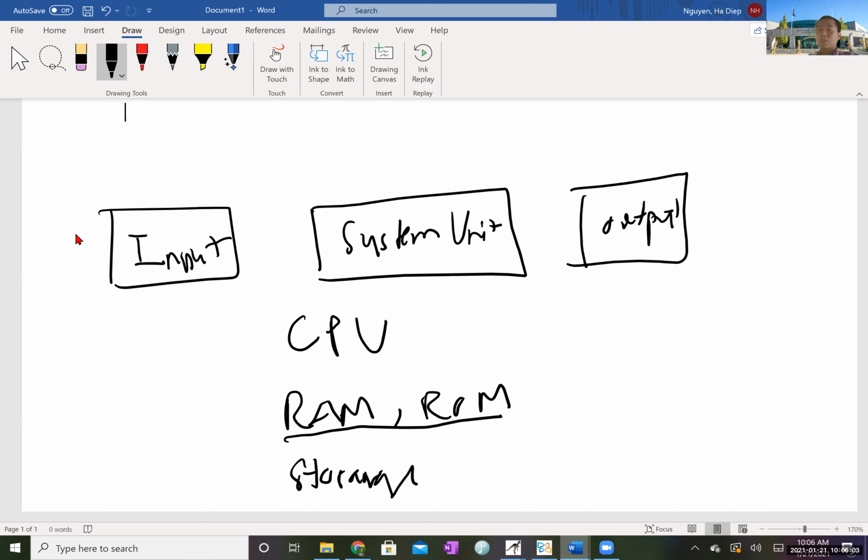For the storage, you can have the hard disk drive, or you can have the SSD, or you can have optical storage like CD or VCD. And nowadays, a lot of you are very flexible when you save in the cloud, right? You can save in Google Drive. Providing that you have an internet connection, you can access the data anywhere, anytime.